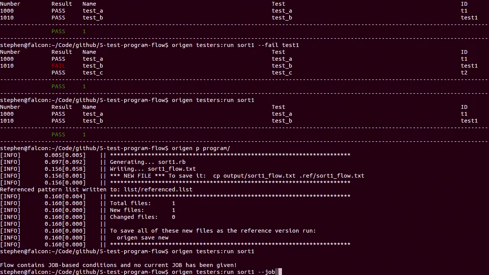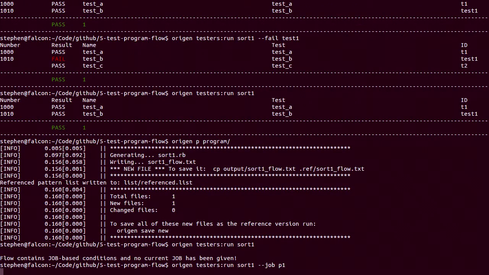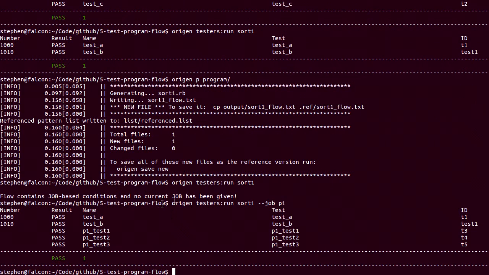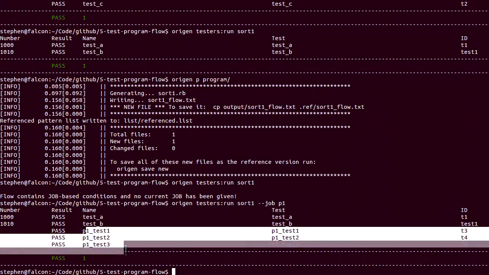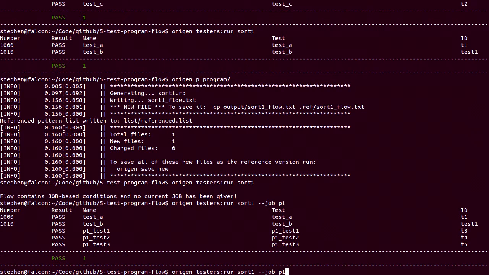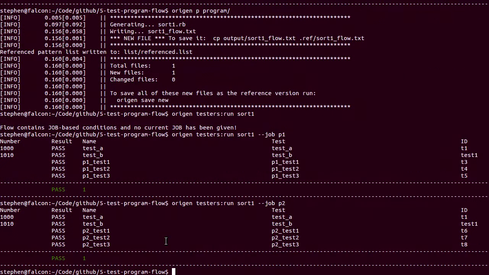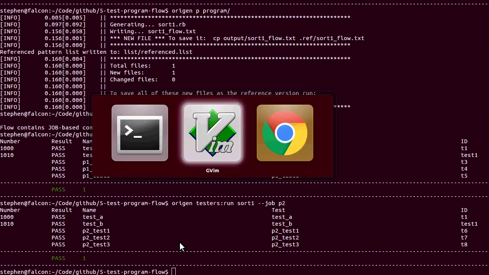So say that the job is going to be P1, probe 1. So this time we ran, and there's the probe 1 tests all executed. If we run under job probe 2, then as you can imagine, the probe 2 tests get executed instead. So that's all working as we'd expect.